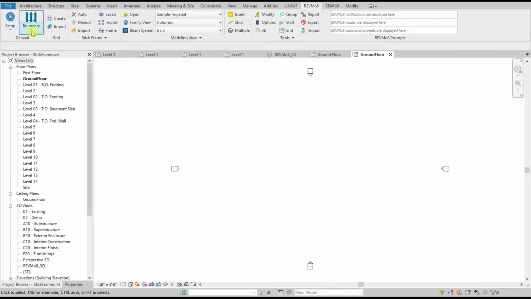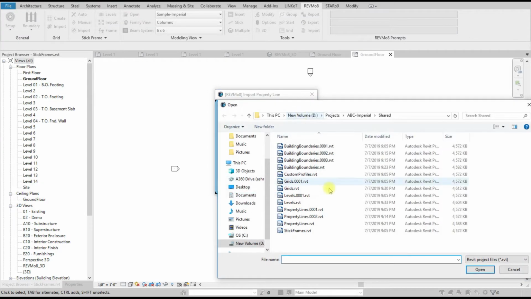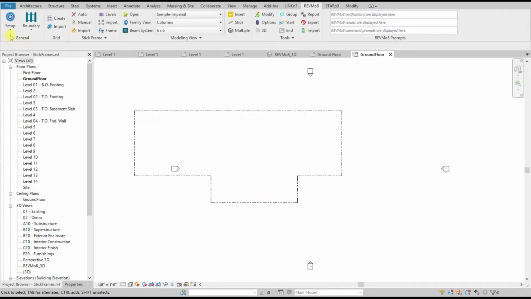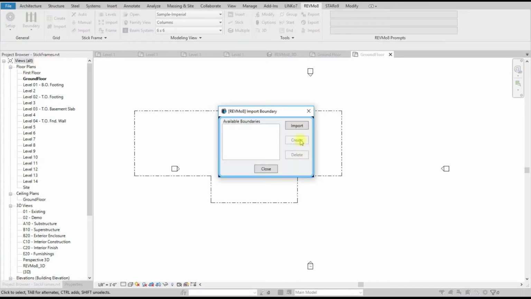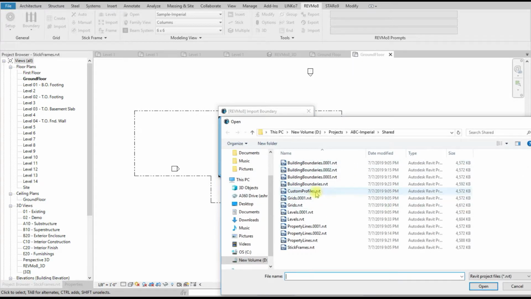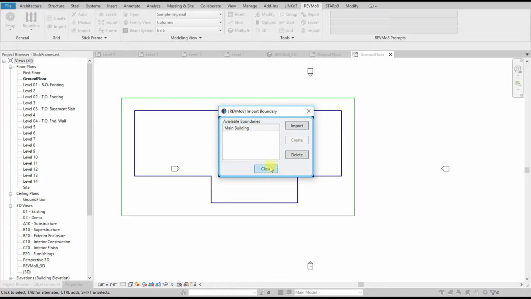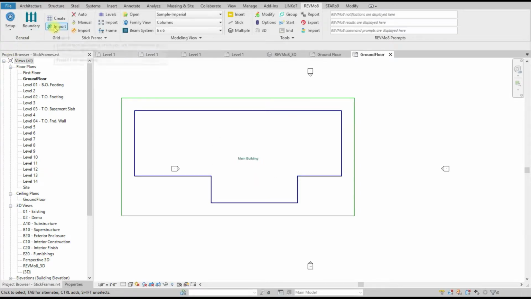Now you import everything from property again. This is the beauty about having all these basic, essential, important files for the building: create the levels and boundary. Okay, and import for the column grids.